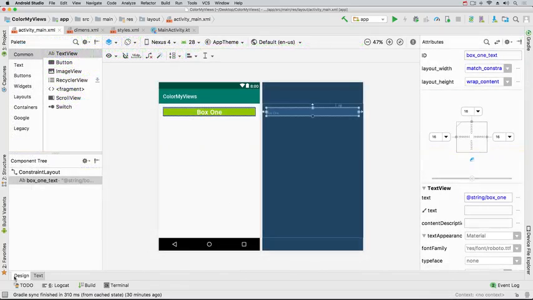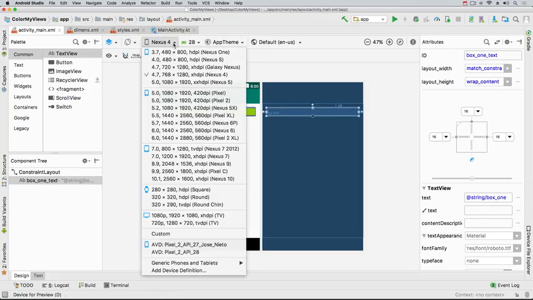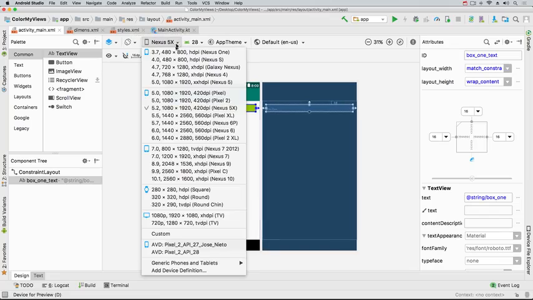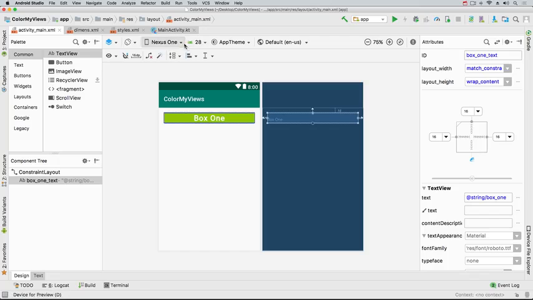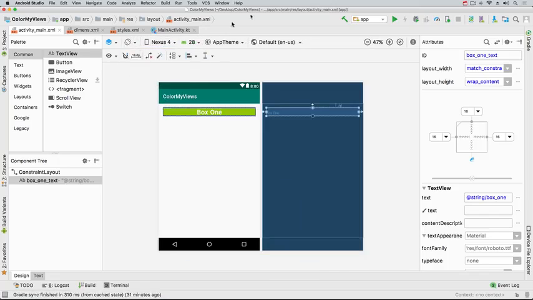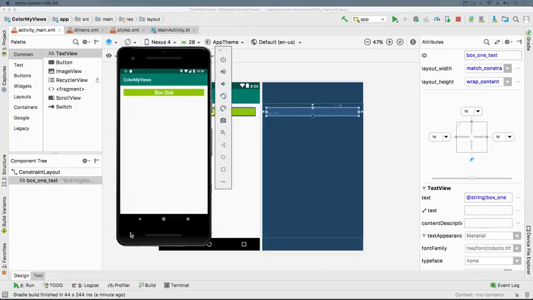And that is our first box. Click the Device in Editor button in the toolbar to select different devices and see what the layout looks like on different device screens. And you can see how the box adapts to the screen. Let's run our app. And that is the basics of Layout Editor.